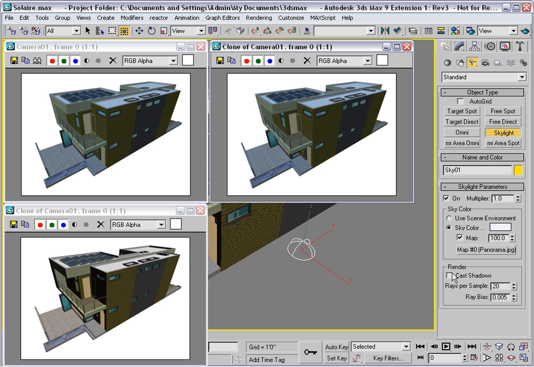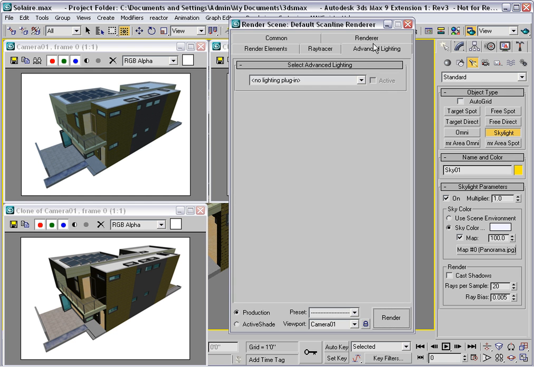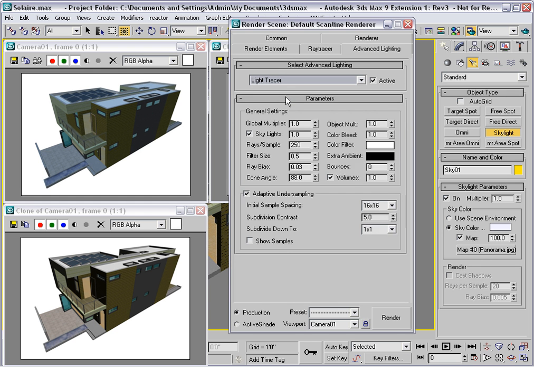It's possible to cast shadows by checking this button here within the skylight. Do this if you're using Viz. However, if you have 3ds Max, there's a better way to cast shadows that processes more quickly and gives more convincing results. That is, use the light tracer. Go to the render scene dialog and click on the Advanced Lighting tab. Select the light tracer and render again.